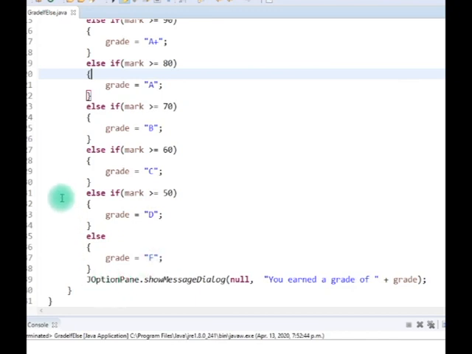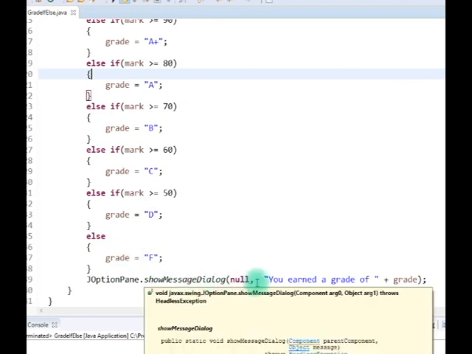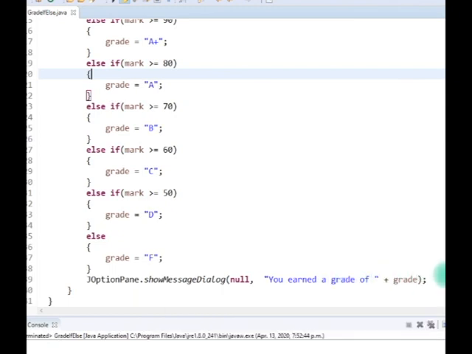At this point, after we've gone through all that and we've established what the value of grade is, we can now say JOptionPane.showMessageDialog, you've earned a grade of, and then output the value of grade.